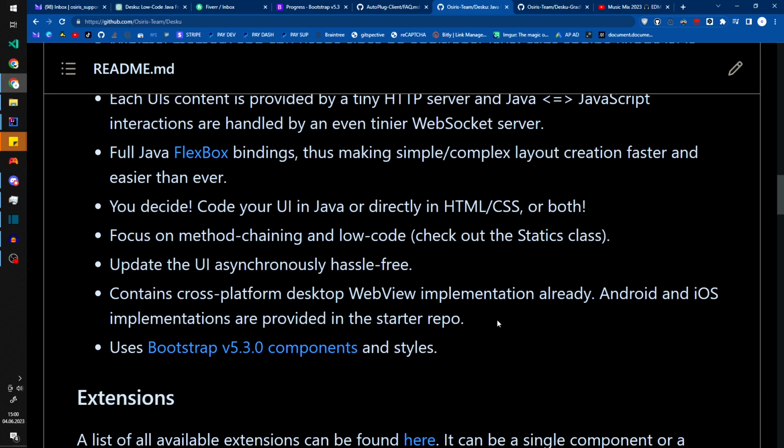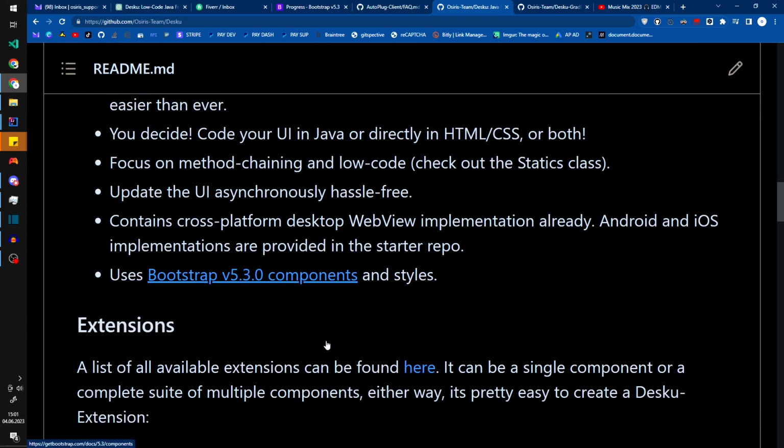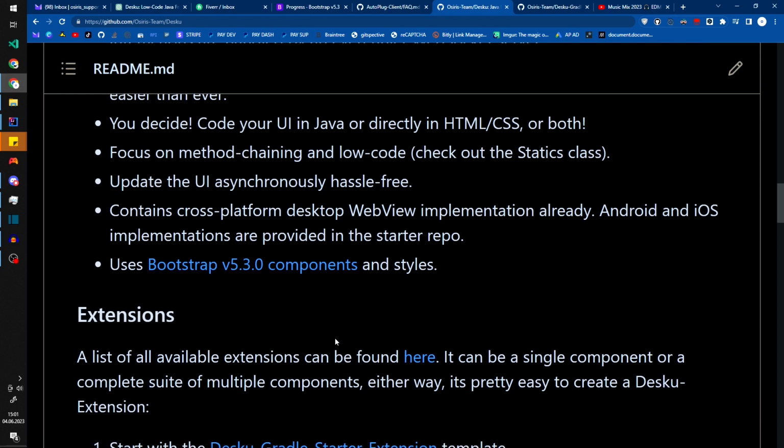The default Desku distribution contains support for desktop platforms, as I said, and Android and iOS implementations are provided in the starter repository. It uses the Bootstrap CSS framework for styling, so that makes it easier, and I don't have to create those components myself. But I have to create all the Java bindings for it. Since there are so many, it's quite time consuming to create them in Java. But there are a few basic components already integrated. We'll see that also later. I'll show you everything that's currently available.